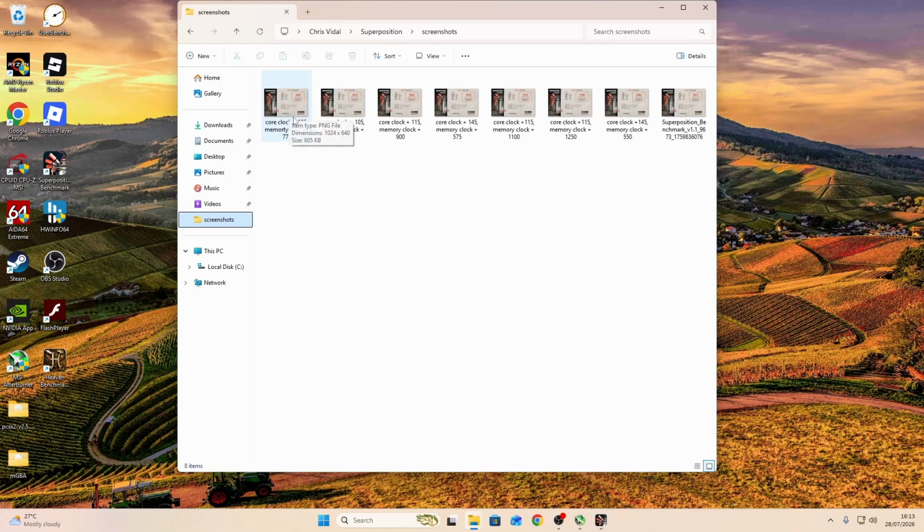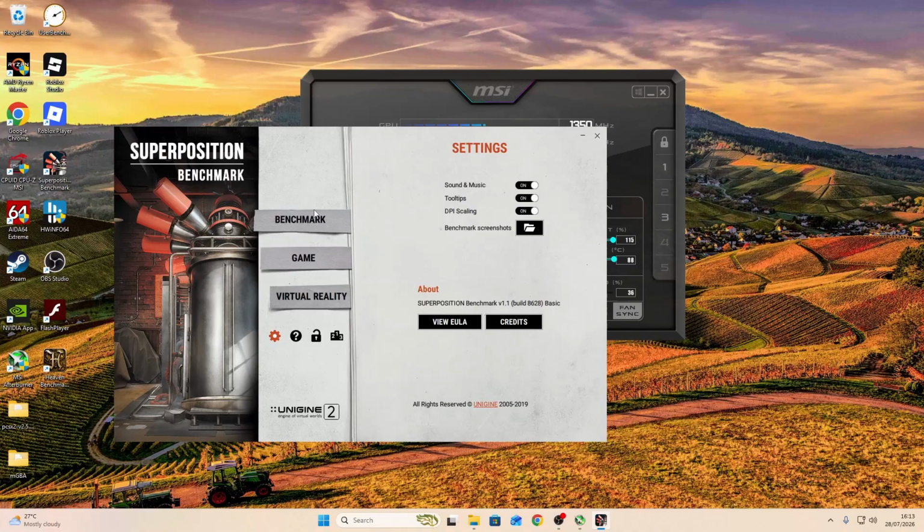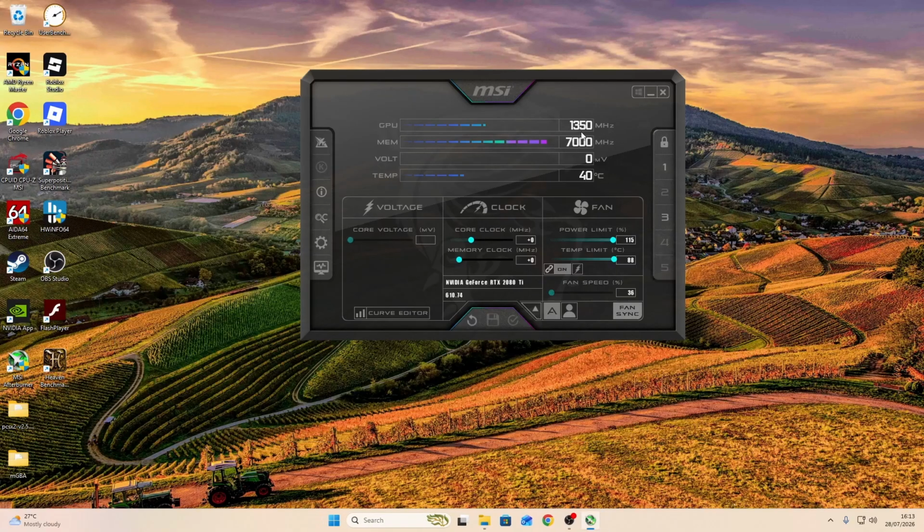Save a screenshot of your score once you've run the test, and then you're going to start your memory overclock. So for the 2080 Ti, which is what I'm using, as you can see here, there's two different types of memory. You have the Micron memory and the Samsung memory.